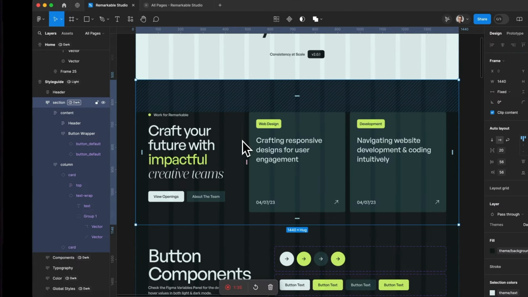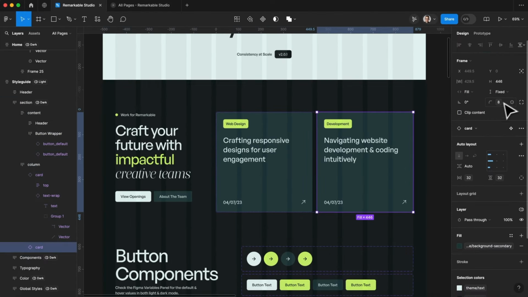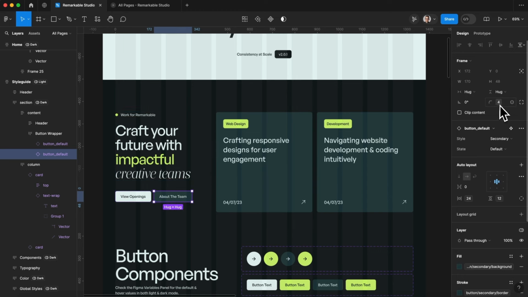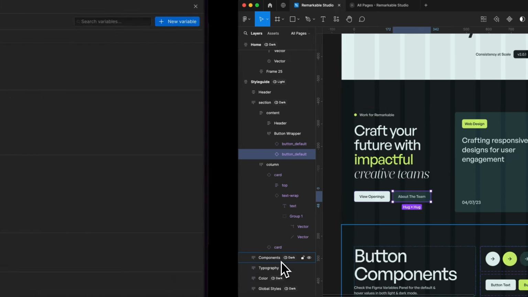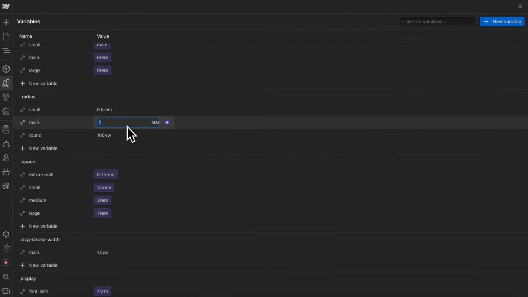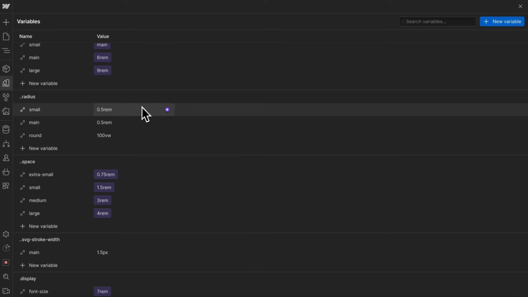And for our radiuses, we have a large, which is 8 pixels, and a small, which is 4 pixels. And we also have a round. So we can go ahead and set this to the 8 pixel, which is 0.5 rem. This can be the small one, 0.25, that's 4 pixels. And the largest one is just round.